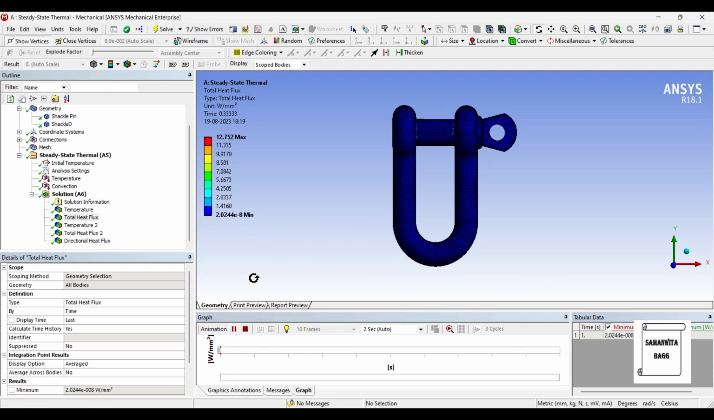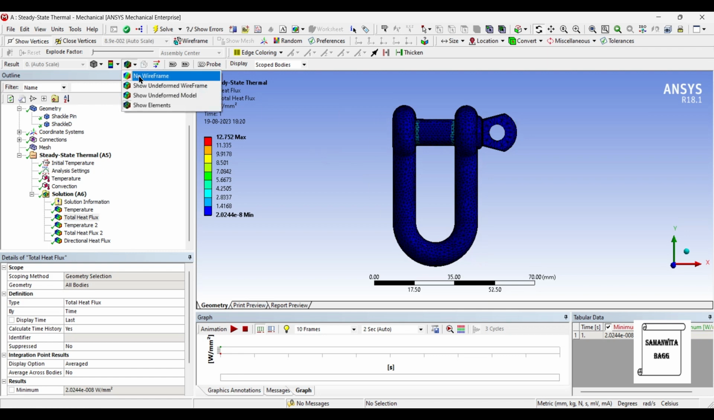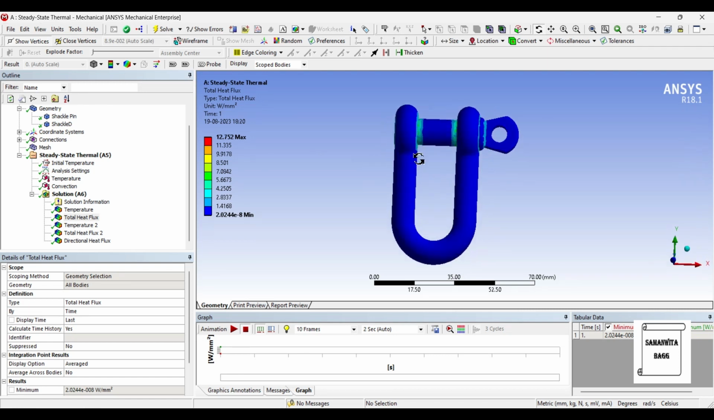You can again animate and check the result. If you want, you can also click on max min such that you can get the value of maximum and minimum temperature over the body. And if you don't want to see the results, you can just click on it once again. If you don't want to see the meshing on this body, you can come to edges and click on no wireframe such that the meshes do not appear on the body.